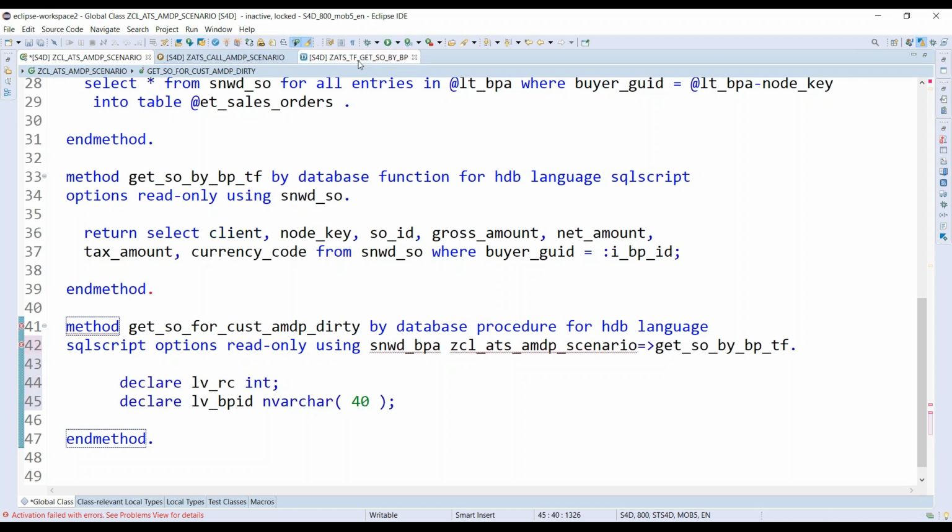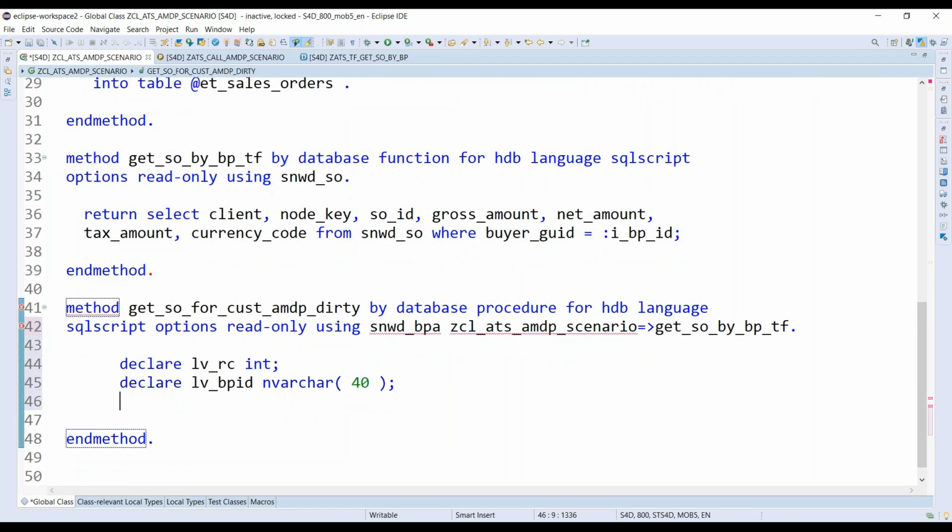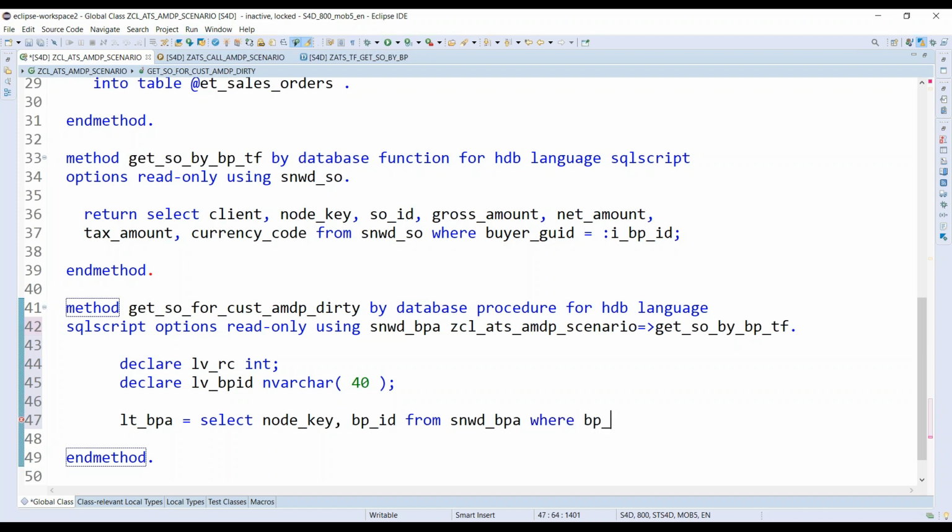I just wanted to make sure that I give it. Yeah, that's okay. And now next step is I will now do the same thing what we can do in ABAP. So we first populate an internal table, loop over internal table, and for every record fetch the corresponding sales order from sales order table. So watch out. That's why I call it as dirty way of writing in AMDP. So let's write business partner equals to, and I will first select all the business partner node key, business partner ID from SNWDBPA, where BP role is equals to 01. We just do that first step.